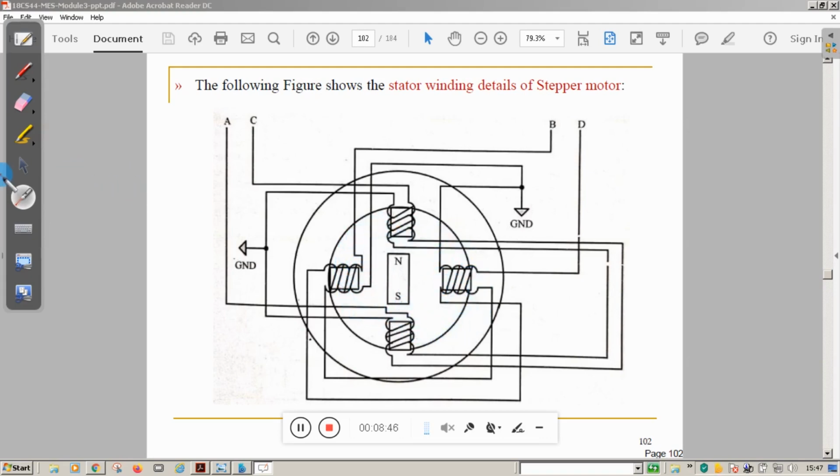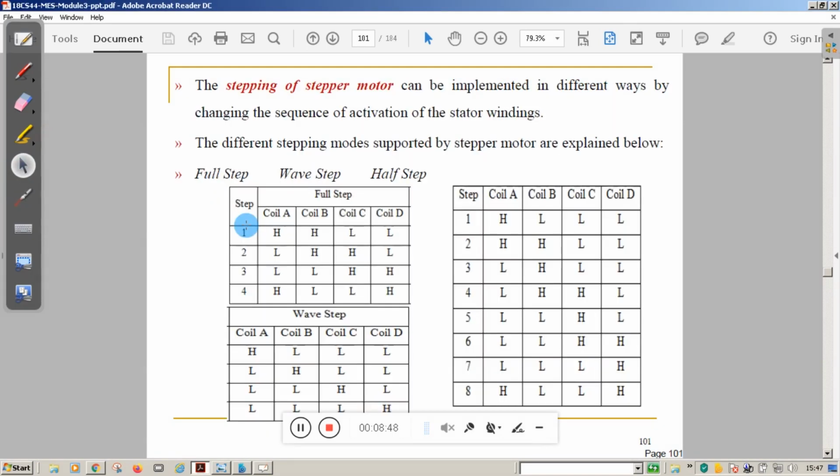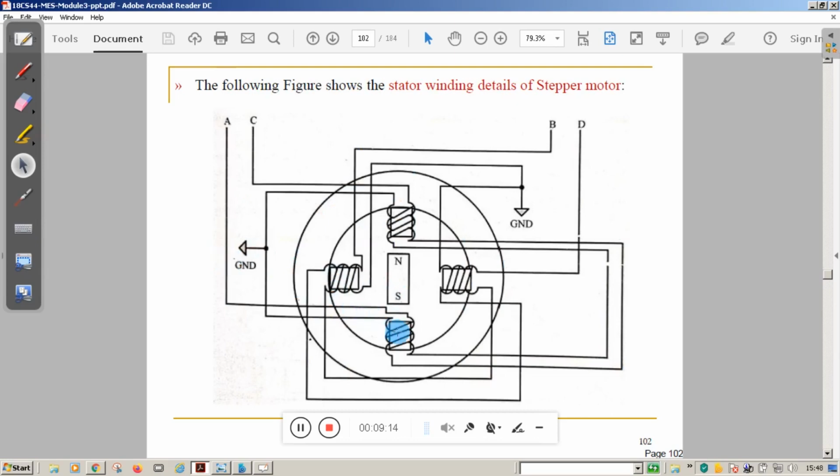Now we will see the different types of stepping of the stepper motor. First one is called full step, second one is wave step, third one is half step. In the full step, first you energize coil A and coil B. As I explained in the earlier diagram, this will get shifted by one step.